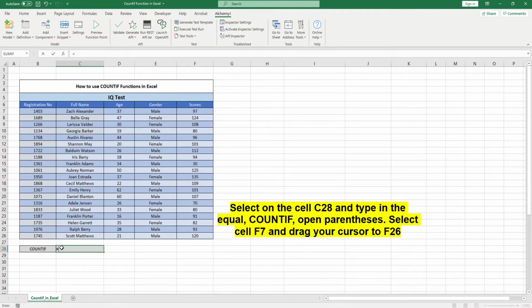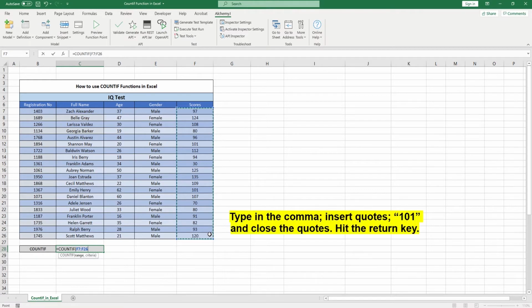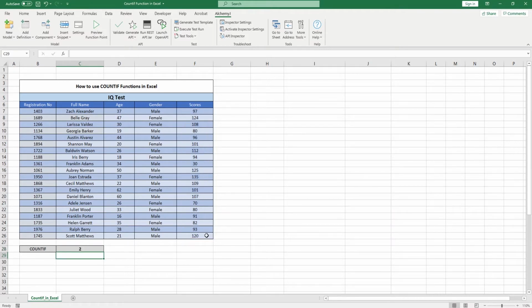Select on the cell C28 and type in the equal, COUNTIF, open parentheses. Select cell F7 and drag your cursor to F26. Next, type in the comma, insert quotes, 101 and close the quotes. Hit the return key. You will get the total number of participants who scored 101, which is 2.